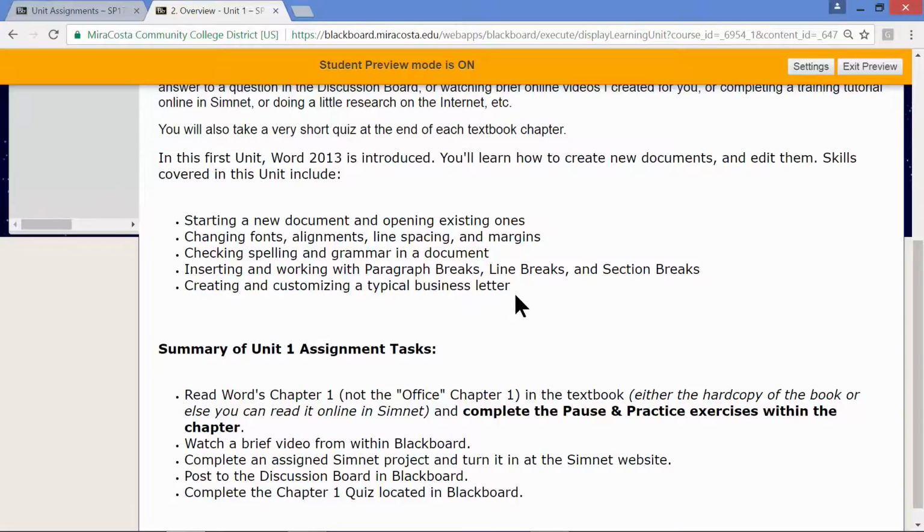This is an introductory unit for Word, so you're going to learn some basic things such as how to change your font styles, your typeface, aligning text, line spacing, margins, changing margins on a page, other things like that. But you're also going to be learning things like paragraph breaks, line breaks, and section breaks, which you may or may not know about if you've used Word in the past. Not everybody uses those features.